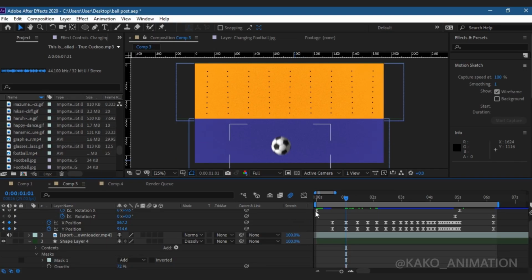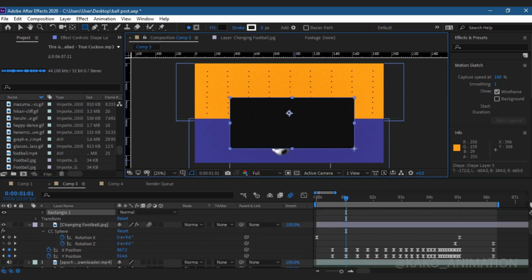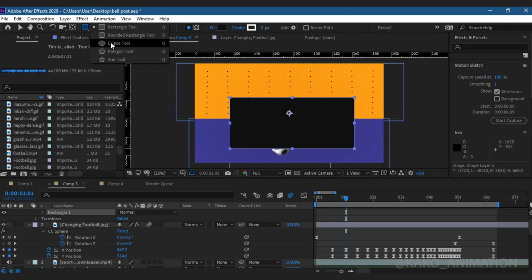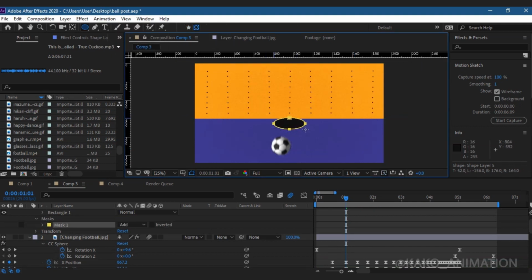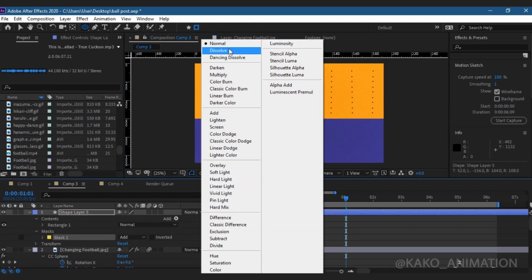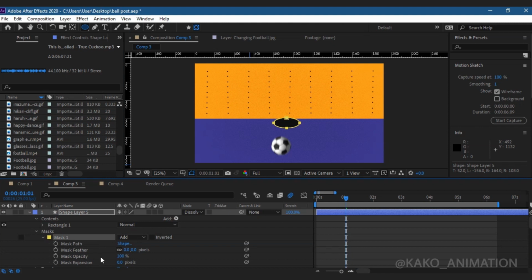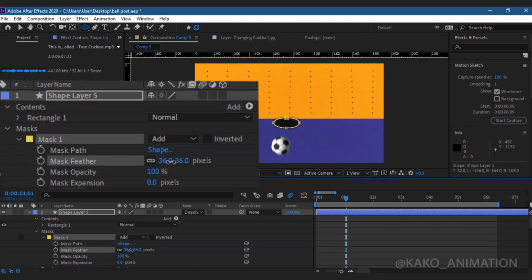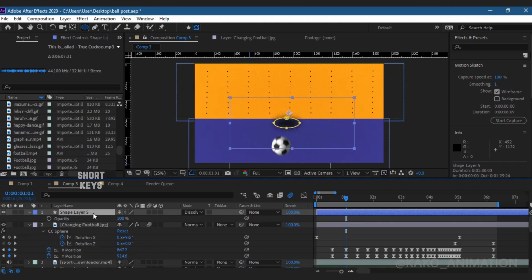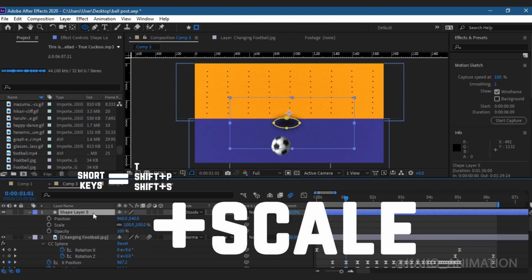Shadow ball. I draw a rectangle for the shadow and mask it with a circle. Dissolve mode. Match the opacity and position with the place where the ball hits.